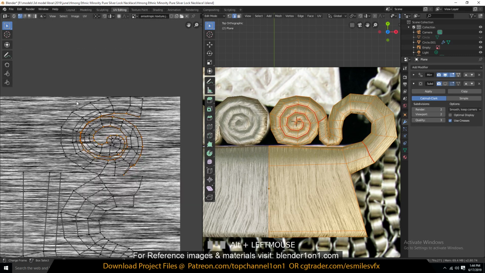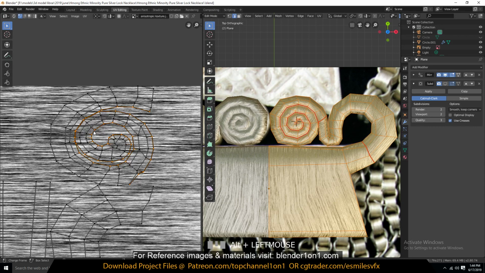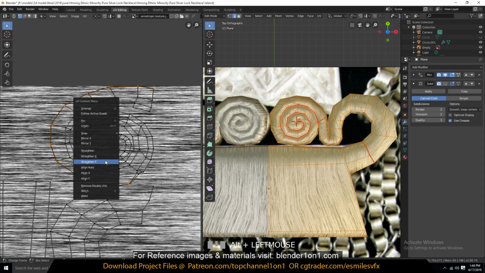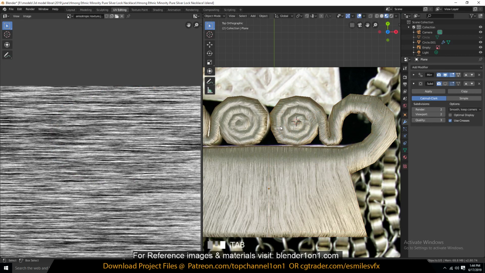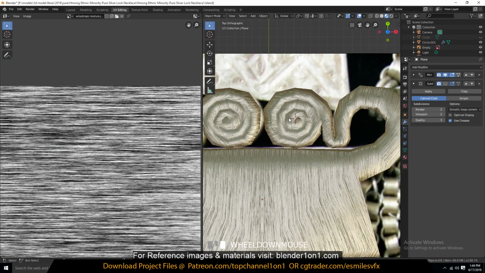You can straighten this edge loop to follow these contours by right clicking, selecting this, and then right click, straighten X, and you would straighten all the edge loops that are connected to this. But that's a lot of work, and I think these results are not too bad for this here.